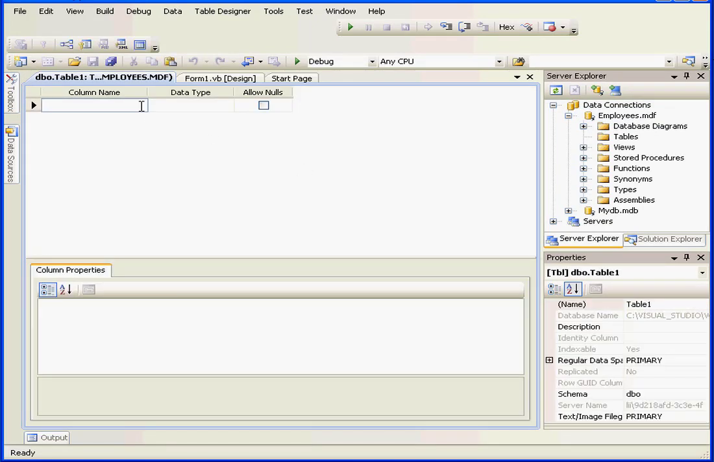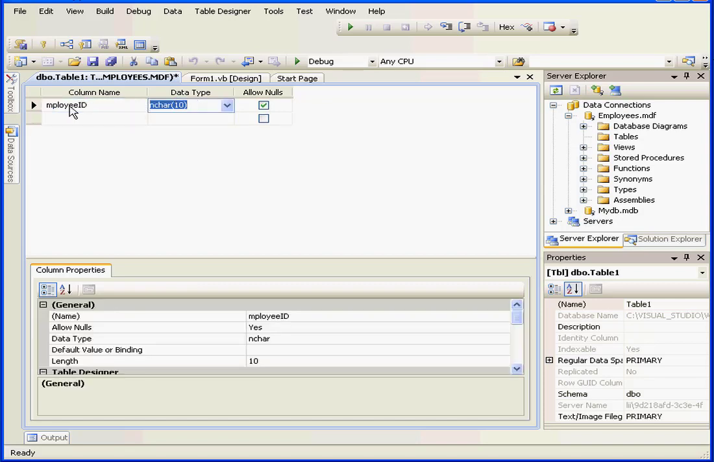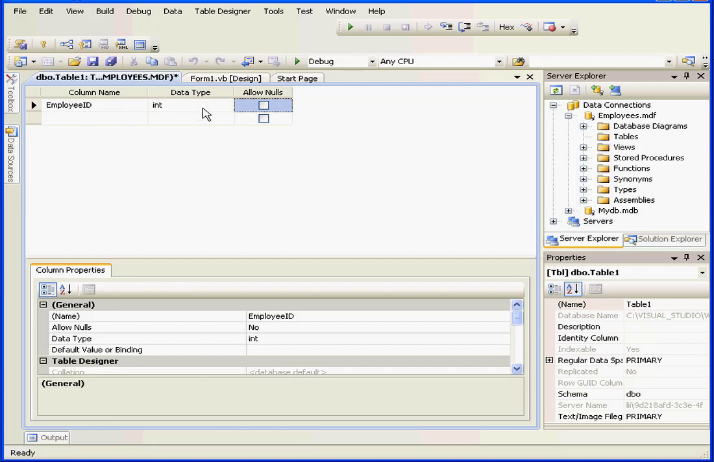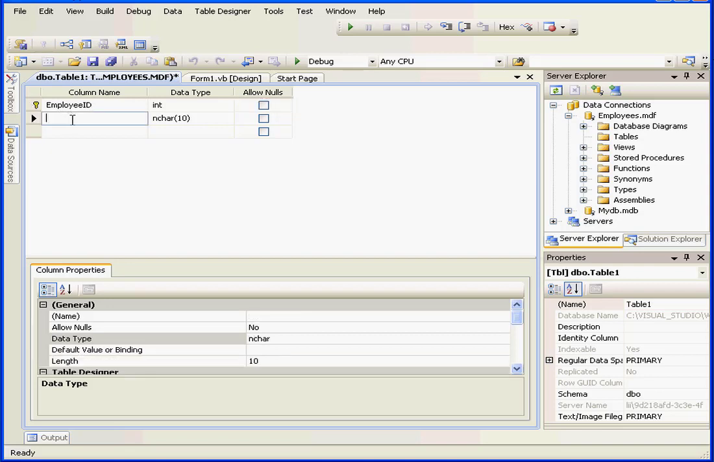Here we're going to name our columns, define the data types, set some rules about what the columns can store, and also define if the fields are allowed to contain a null value or nothing. The first column name will be Employee ID. Here we'll define the data type that we can store in this column. I'm going to choose integer, and we won't allow null values in this column. We don't want any null values because the data in this column will serve as our primary key.